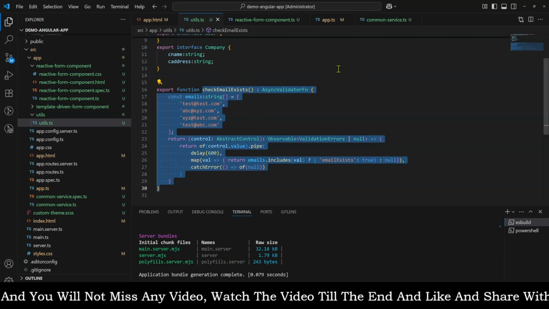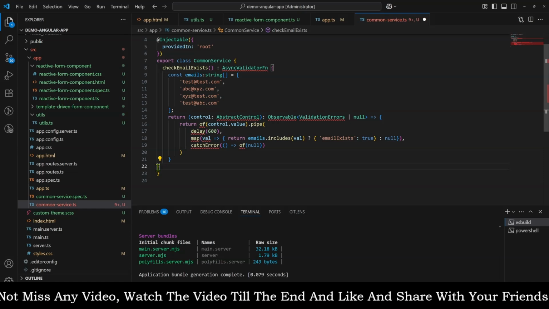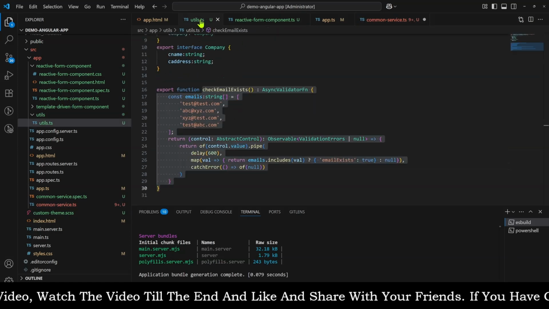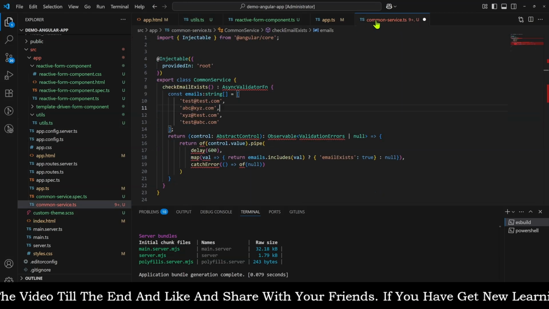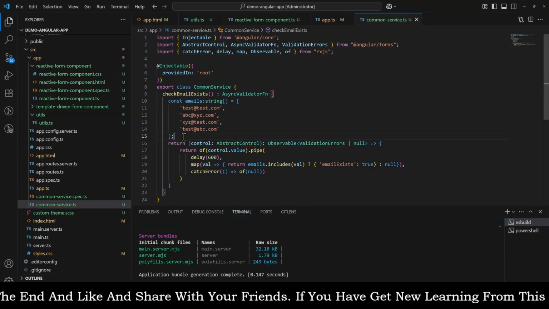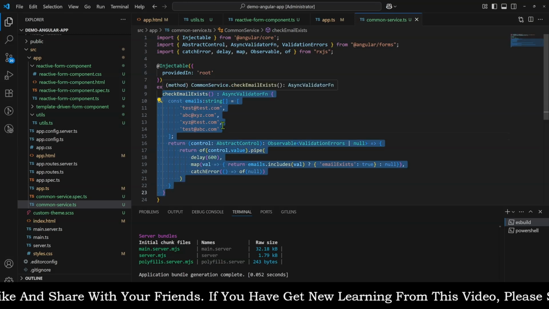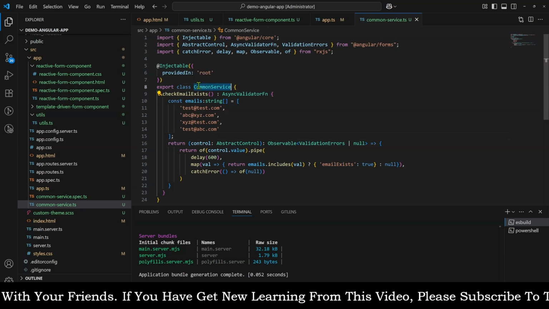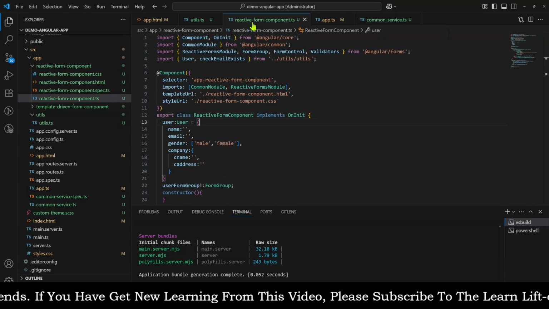So let's copy this function and add it into the services. So I'm adding this function inside the services. Now let's add whatever form dependencies we have over here as well, so that we should not get any issues. So now as we have our function ready to be used and we have a service ready to be injected, let's inject this service inside this reactive form component.